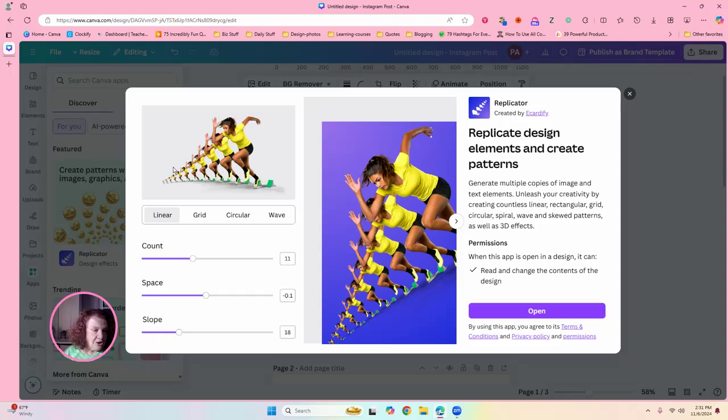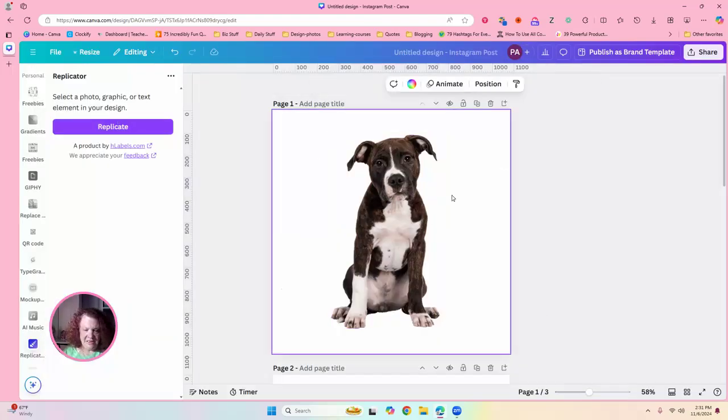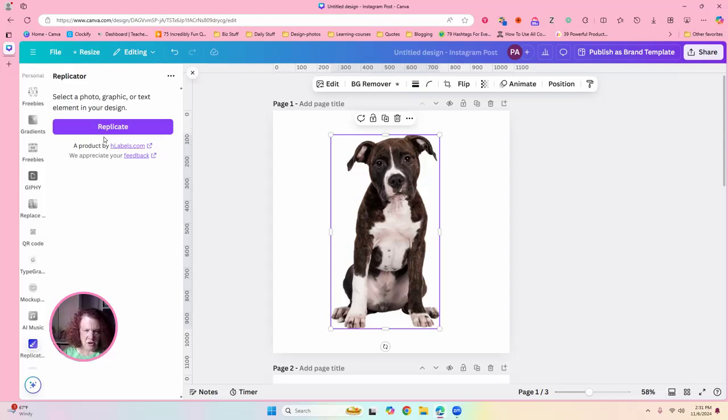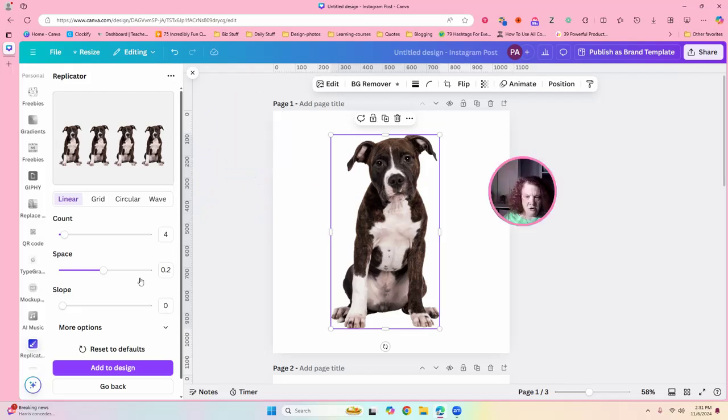So this is pretty cool, right? There are all kinds of little things you can do with it, so let's go in and play for a little bit. We are going to open this app. I'm going to click on the image I have over here, and then I'm also going to click on the purple app button.